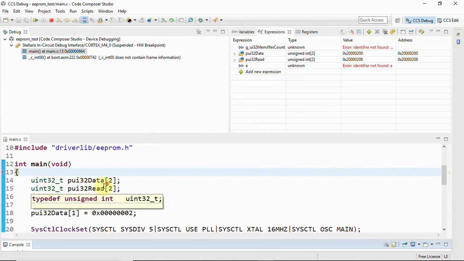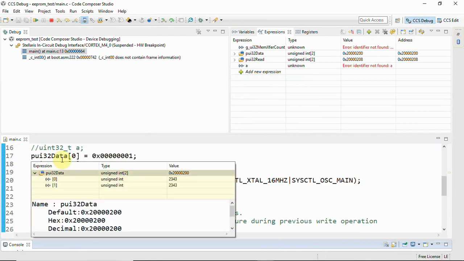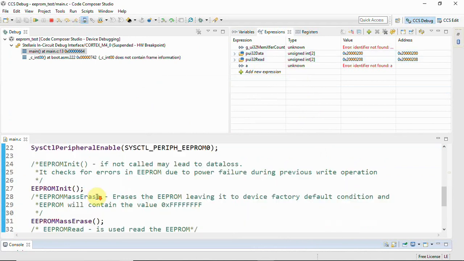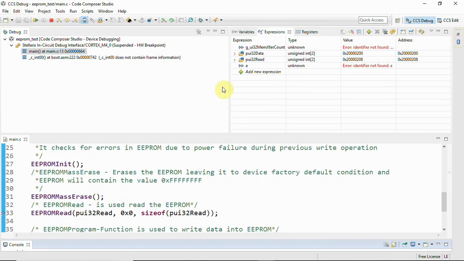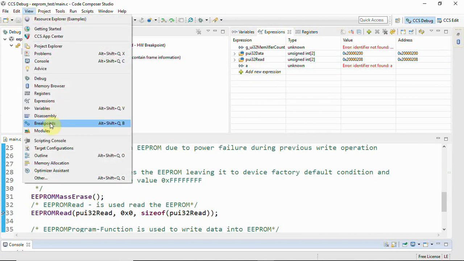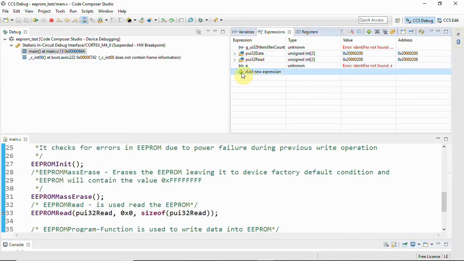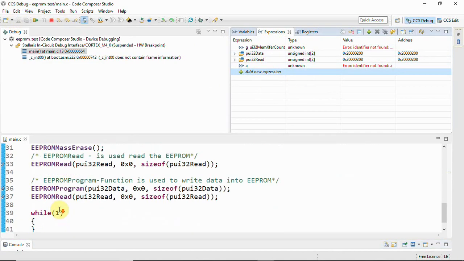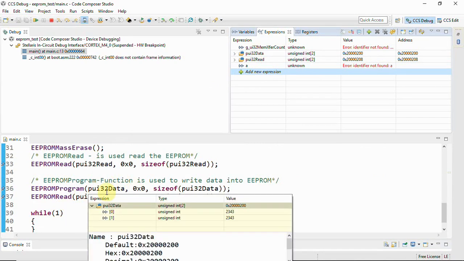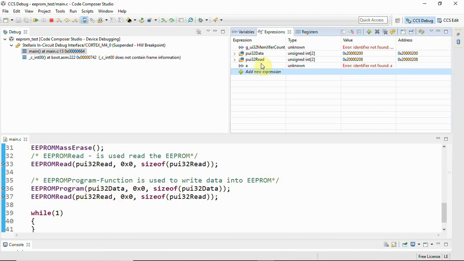And then we will have to add two variables to the watch expression. After uploading the code, you have this window, that is variables, expressions and registers. If you don't have that, you can click View, then Expressions, and you will get this window, where you just click on Add Expression and type the variables which you are using here, that is pui32Read and pui32Data, which have already been written here.